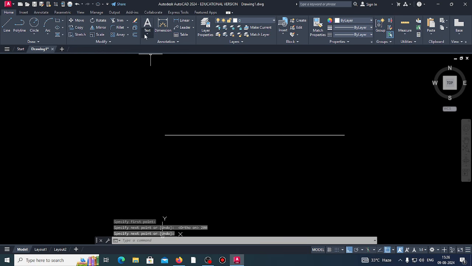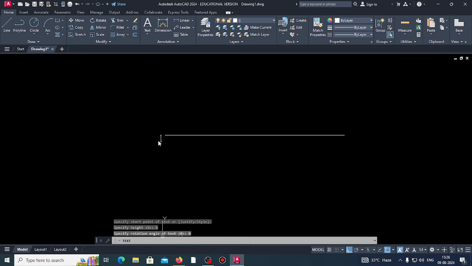Now let us name it. Single line text: text height 5 mm, angle 0, and the cursor will begin. X, here Y. You name it first.